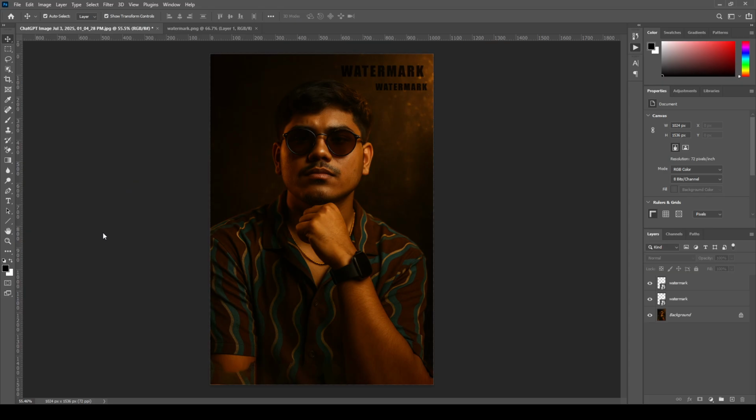Lastly, let's batch process your images to apply this watermark action automatically to multiple photos. Go to the File menu again, navigate to Automate, and select Batch. In the Batch dialog that appears, choose the action you created earlier, Watermark. Then select the folder containing all the images you want to watermark as your source. For the destination, choose where you want the watermarked images to be saved. You can decide to override save commands and hide the Save As dialog to expedite the process. Once everything is set, click OK and watch as Photoshop automates the watermarking of all your selected images.